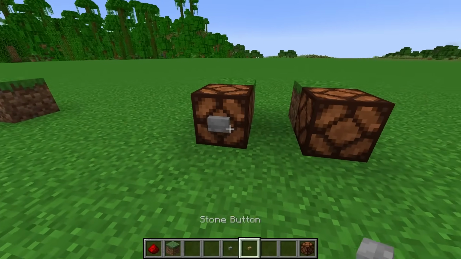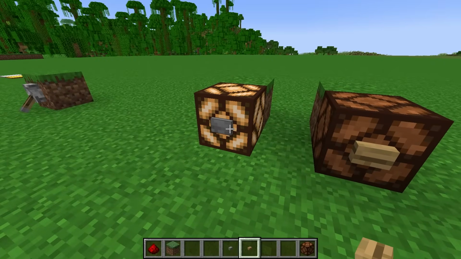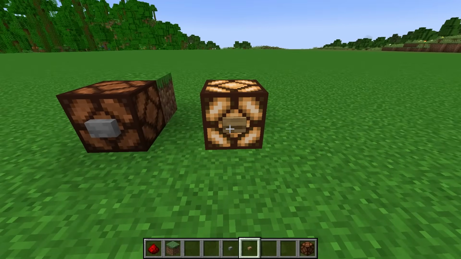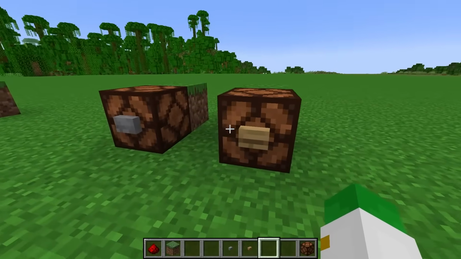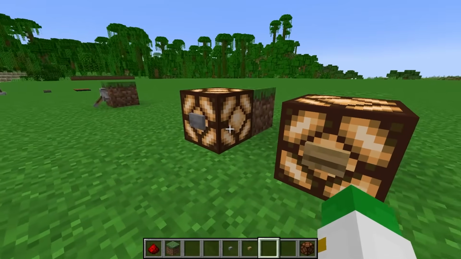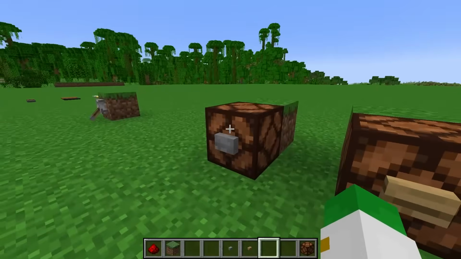Let's place down a stone button and click it just like this. You can see it's on for that much time. Let's try the wood button. You can see that the wood button is on for visibly longer because of the greater duration that the wood button has. So if we press both of these at once just like that, this one actually turns off first.